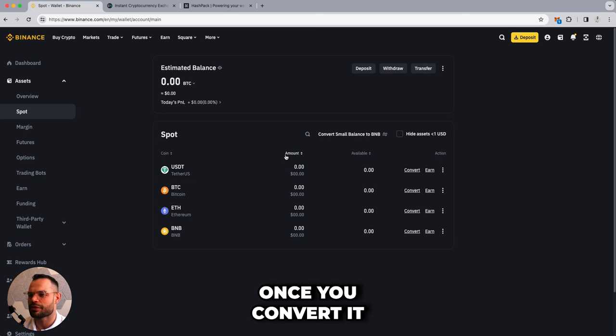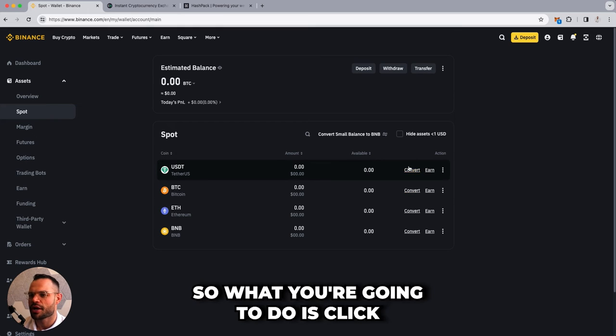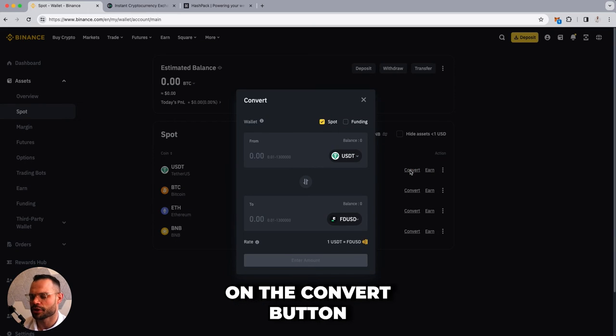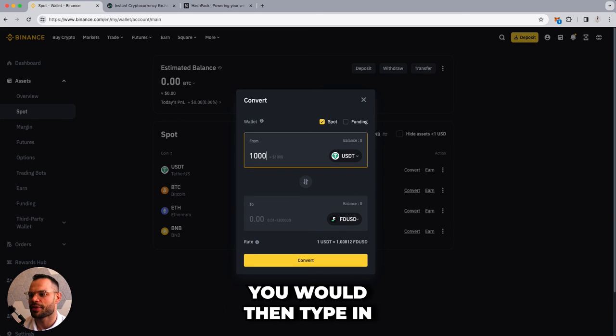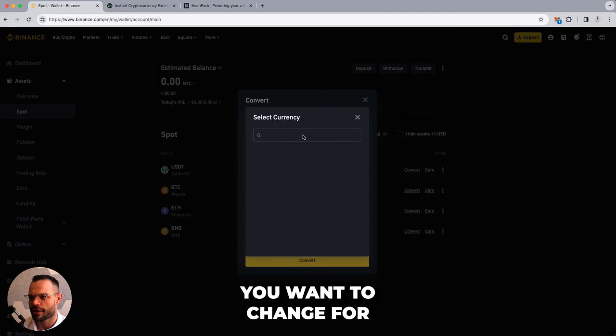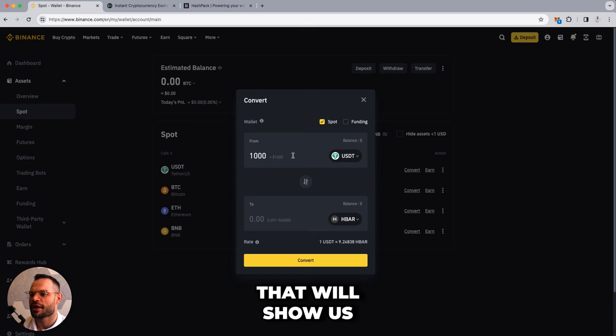Ultimately, once you convert it into USDT, you can use the convert function here on Binance to purchase your HBAR. So what you're going to do is click on the convert button. Let's say, for example, you've deposited $1,000 worth of fiat into your account. You would then type in the 1,000 USDT that you want to change for HBAR, and we're going to type HBAR into the search box here, that will show us that we are setting up the US dollar to HBAR conversion.